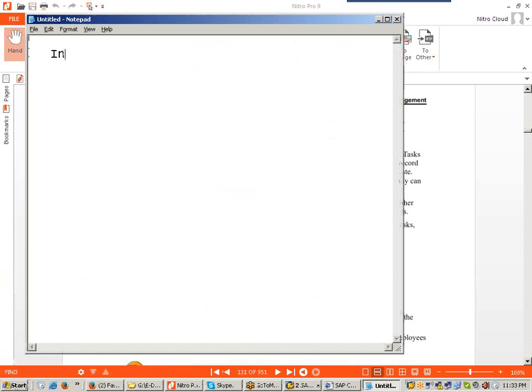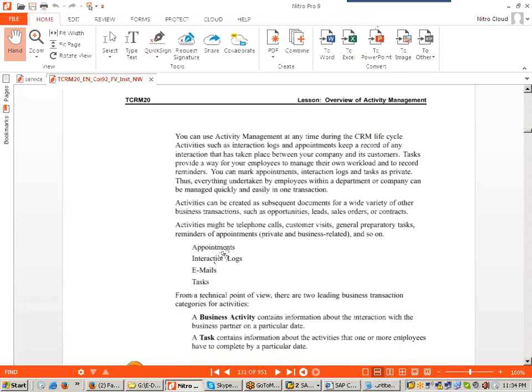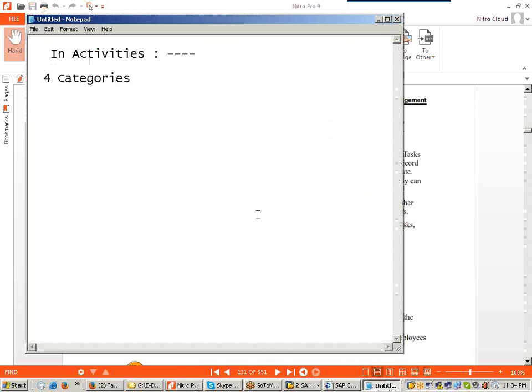In activities, we have four categories. And what are those four categories? They are mentioned here: appointments, interaction logs, email, and tasks. These are the four different type of categories in activities. Can you see that? Appointment, interaction log, emails, and tasks. Yes. These are the four different kind of categories.